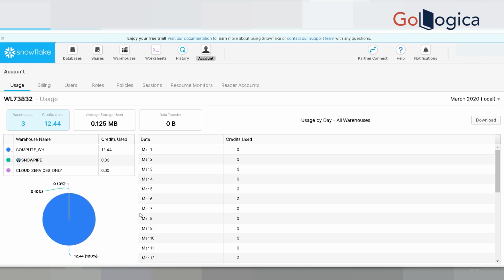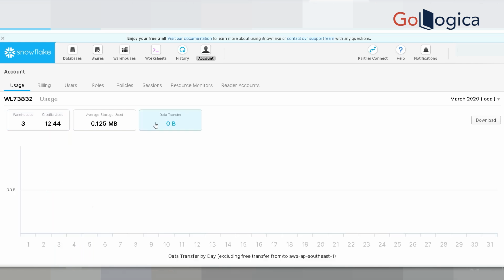Because I created this only 2 days before, we have only what type of credit is being used, and how many warehouses they are using. Cloud services and compute warehouse are the default warehouses. And because we created a Snowpipe, there is a separate warehouse dedicated for Snowpipe, so Snowpipe also will be using credits. But we have not used much. There is very little data transferred here actually.